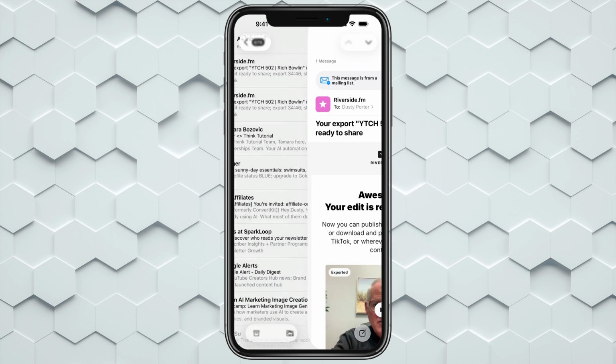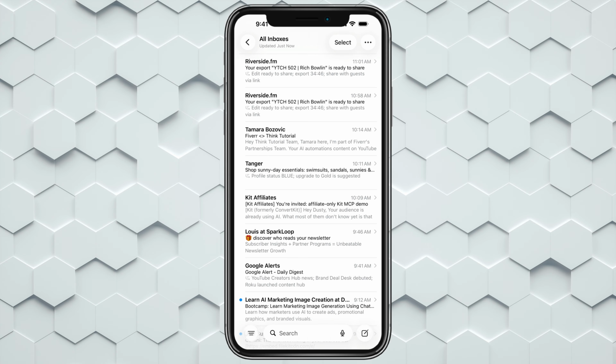As far as composing a new email, here we are in our inbox. You will see a square with a pencil in the lower right-hand corner.